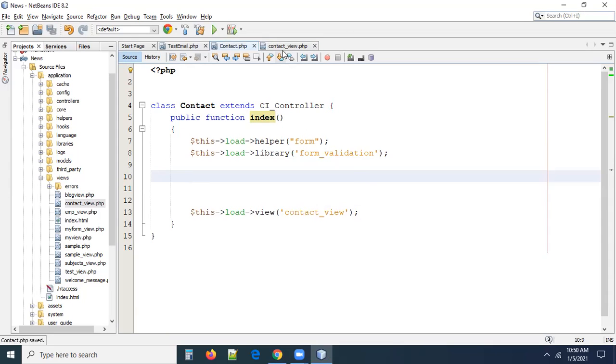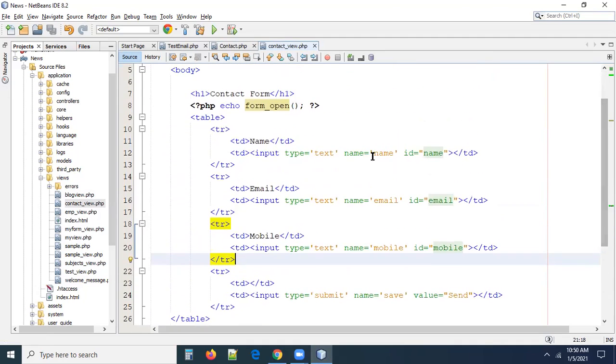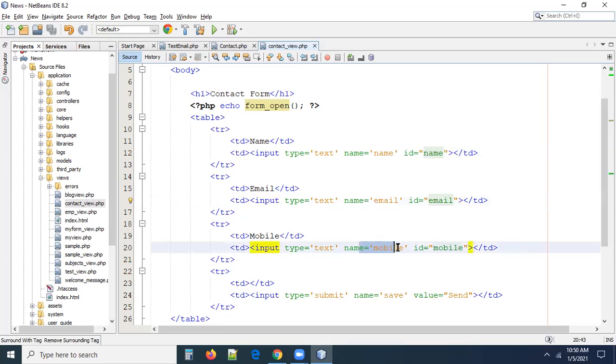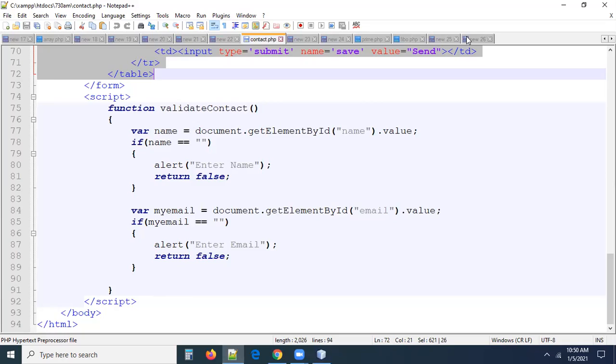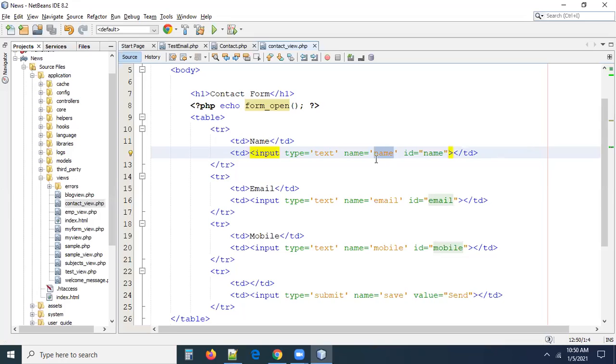But remember, when you create the form, what are the names of the input fields? Can you see? The name of the input field is name here. This is going to be email, and this is going to be mobile. These fields are very, very important. As part of the syntax, we have to pass the name of the input field as well as the label for the error message. Can you see what I have written here? The name of the input field, the label for displaying the error message, and the rules we have to pass, guys.